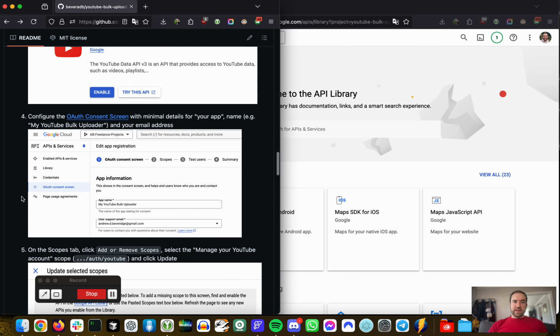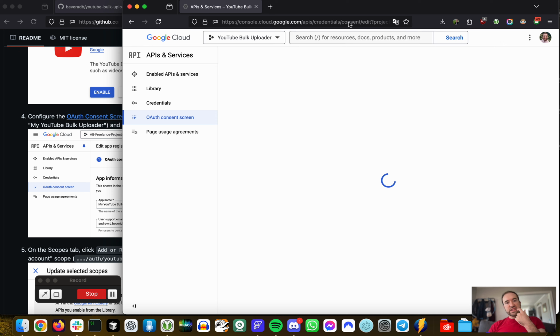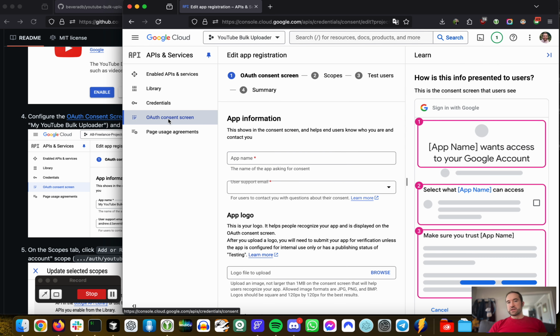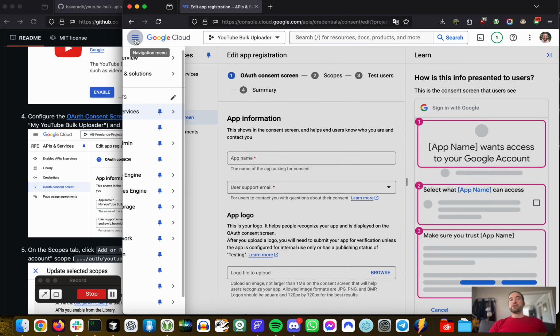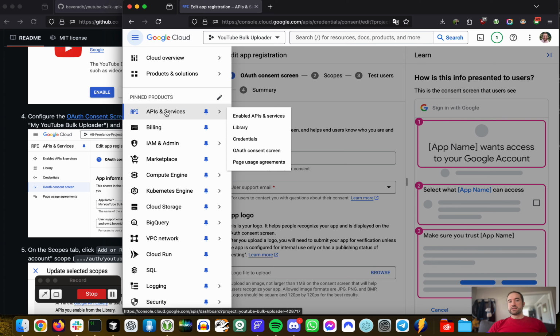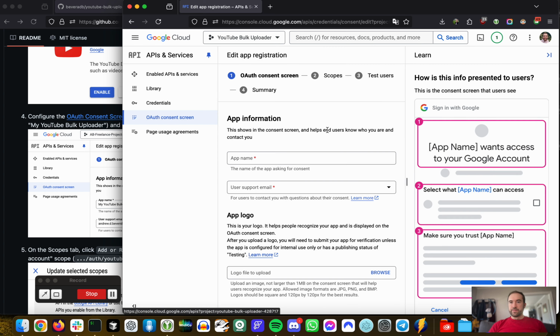Anyway, once we've enabled that, then we can go to configure the OAuth consent screen, which again, I've sent you a link that should take you directly to this page. But if it doesn't, you can go on the sidebar, click APIs and services, and click OAuth consent screen, and that should bring you here.